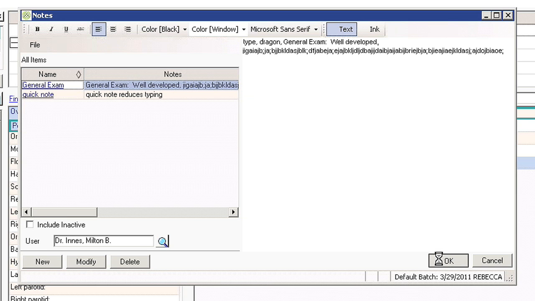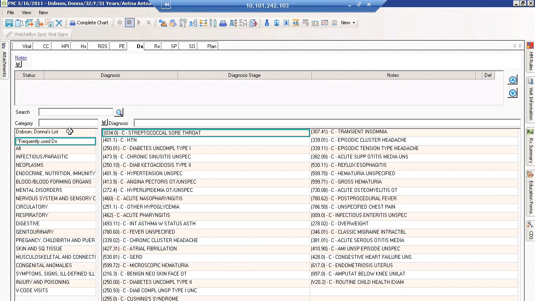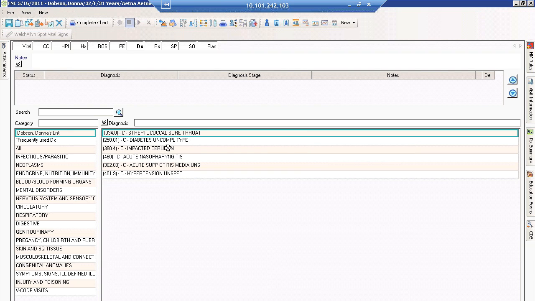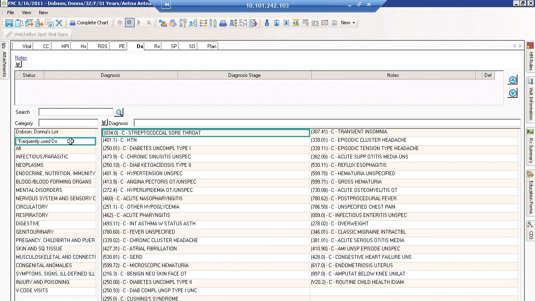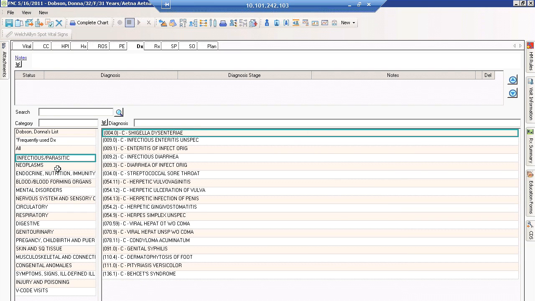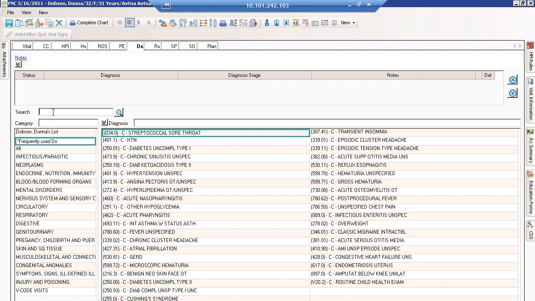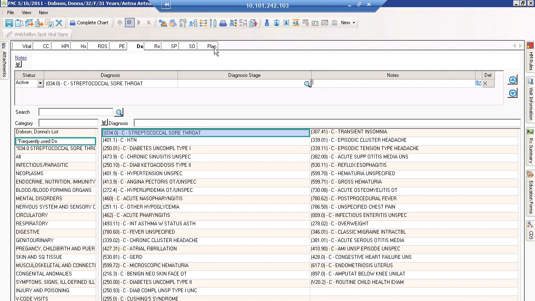When you move to the Diagnosis section, you have Donna's list, and it would pull forward everything you've ever diagnosed Donna with in the past. You can then look at frequently used diagnoses. You can also create quick categories, an easy way to access specific diagnoses. You can go into the search window and type a description or an ICD-9 code. Once you select your diagnosis, it's going to build a common problem palette. It builds all the appropriate responses from this point forward as you add to this diagnosis.